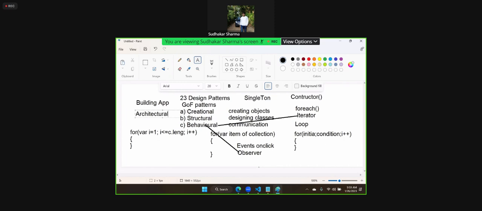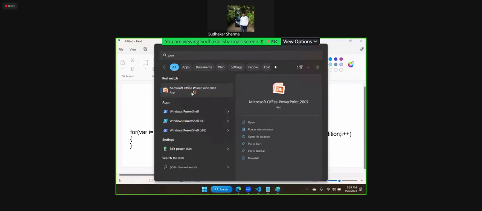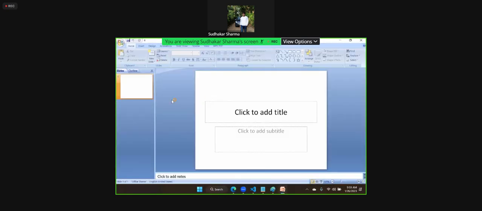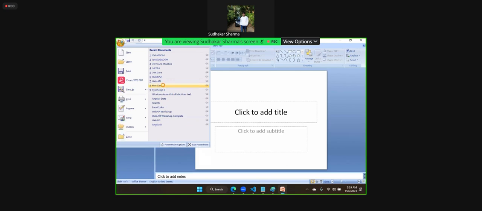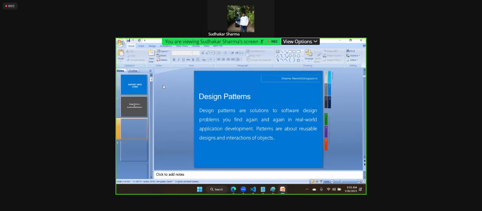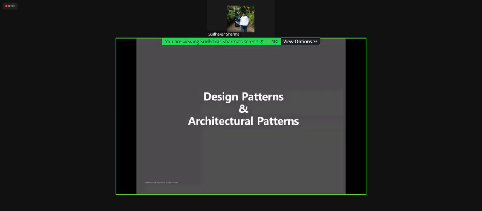We call them what? Architectural pattern. And there are so many architectural patterns. I will show you here. There are so many software architectural patterns, design patterns, different categories present. So I will show you what are those different patterns available. You can see actually design patterns and architectural patterns.